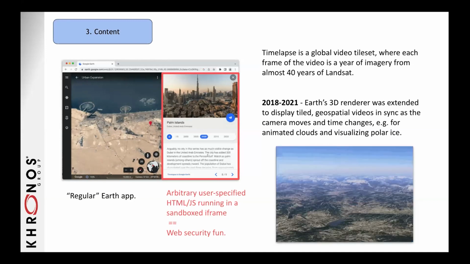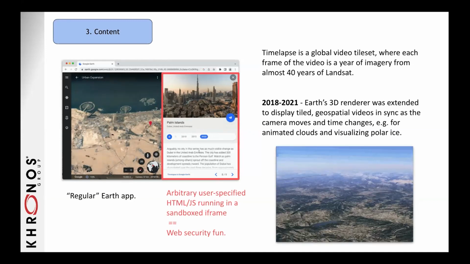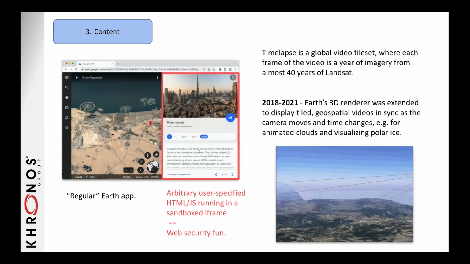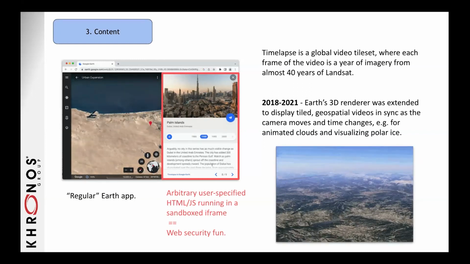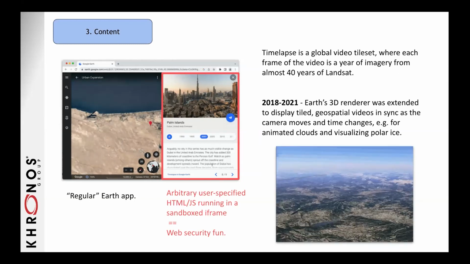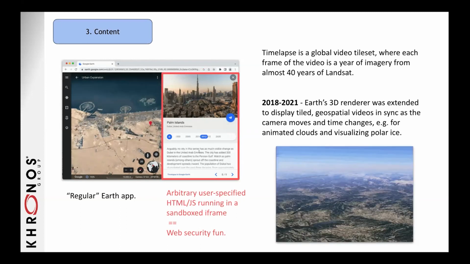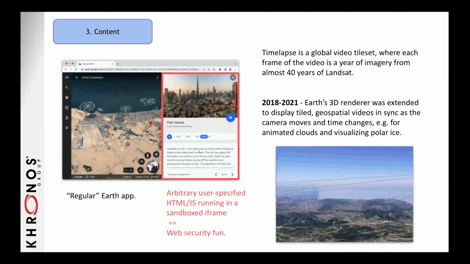As a result, that whole UI there that allows the user to change the date is running in a sandboxed iframe. And over the years, we've had a lot of web security fun. I'm not going to make a timeline for all the various outages that we've had when we've screwed it up.